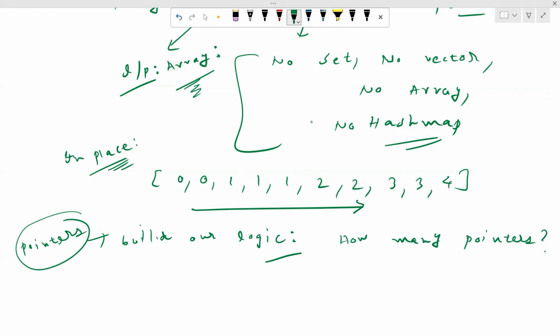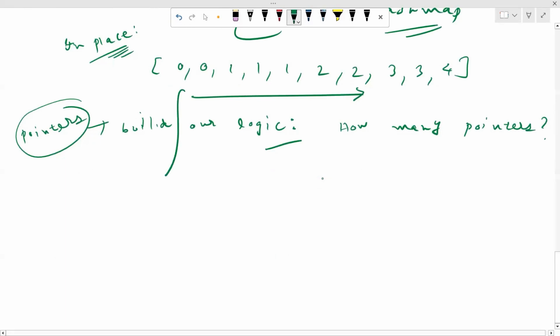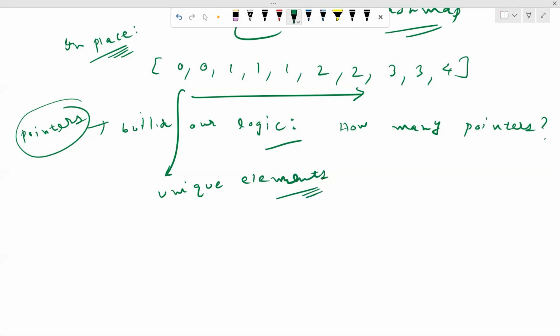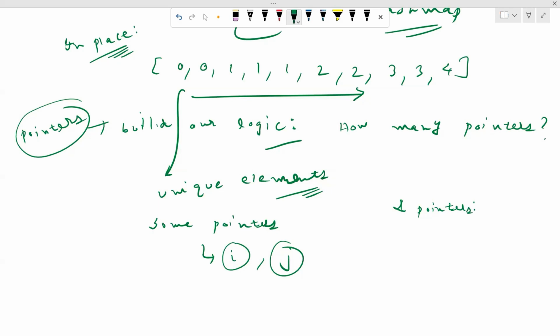Now let's discuss how many pointers we are going to need and how we can build our logic using the pointer approach. Our main goal is to get unique elements. Now, what comes to my mind is that there will be some pointers according to which we can build our logic, right? Let's say we have two pointers, i and j. Why do we need two pointers? We need two pointers because we need to check whether two values are equal or not, right?